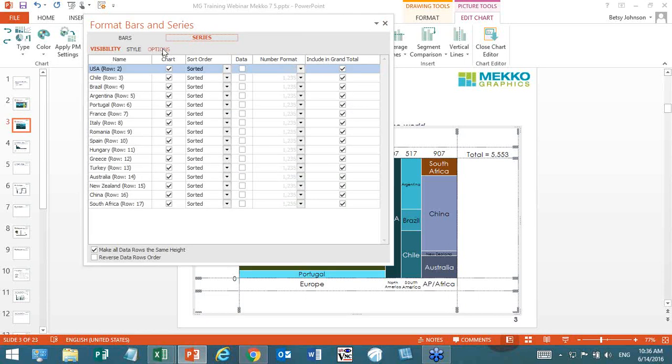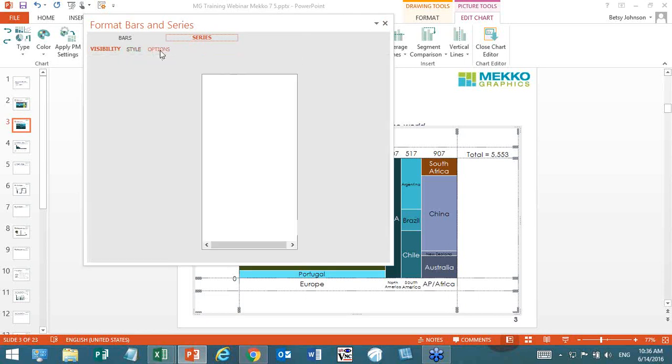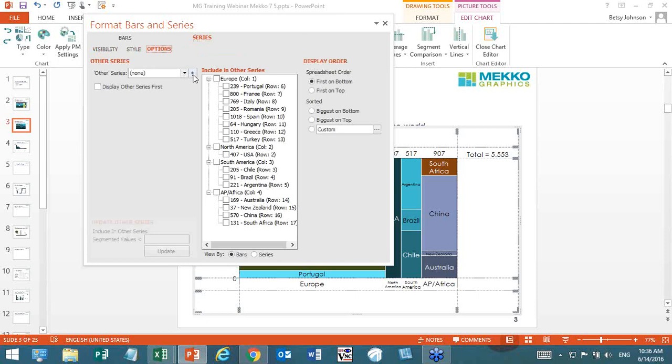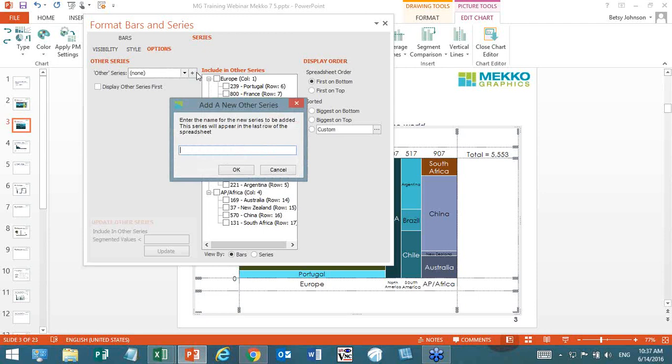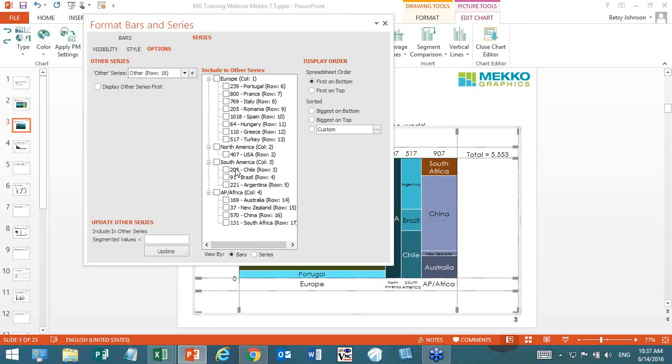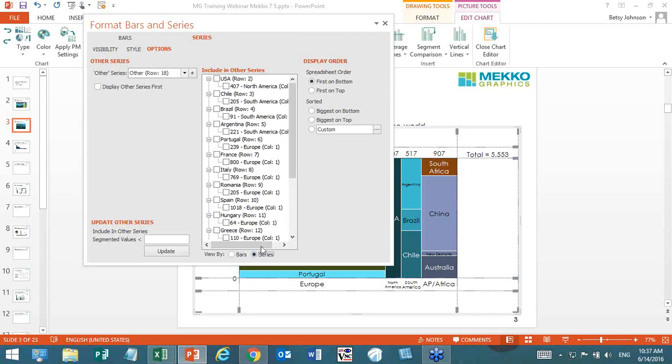In the Series tab, there are 3 sub-tabs. I'm going to go to Options, and I'm going to say, let's create an Other series. I'm going to click the plus button to add a new one. I can call it anything I want, but for the purposes of this webinar, I'll call it Other. And then I'm going to move some of these smaller series into this Other series. To do that, I'm going to view by series. It depends on what I'm doing, but it's easier in this case to view by series.